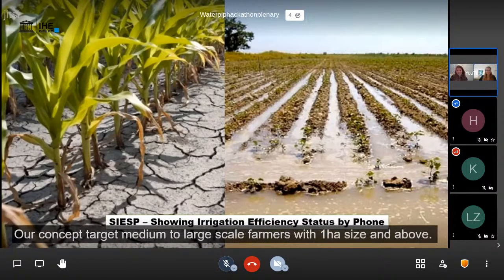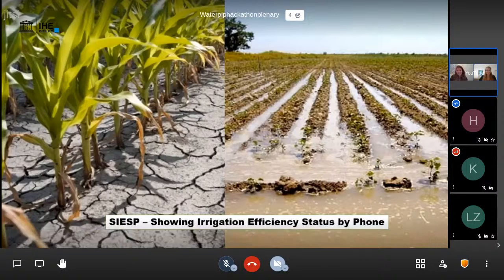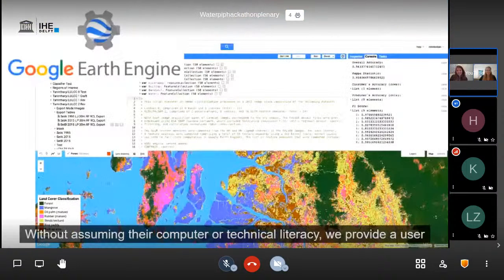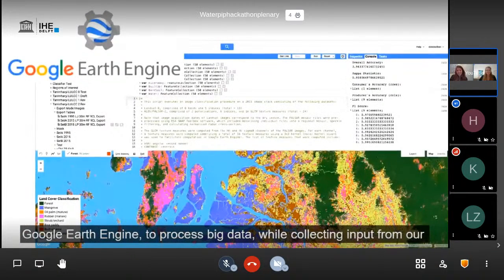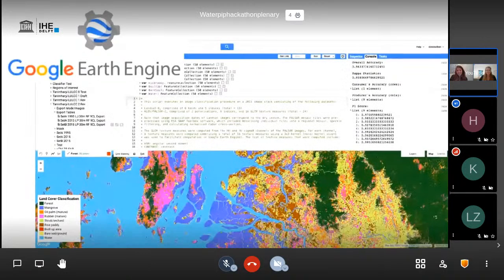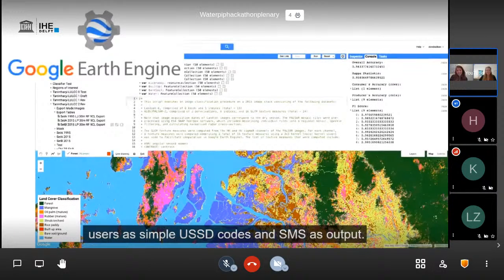Our concept targets medium to large scale farmers with 1 hectare size and above. Without assuming their computer or technical literacy, we provide a user-friendly mobile platform. We use the open source and computing power of Google Earth Engine to process big data while collecting input from our users as simple USSD codes and SMS as output.